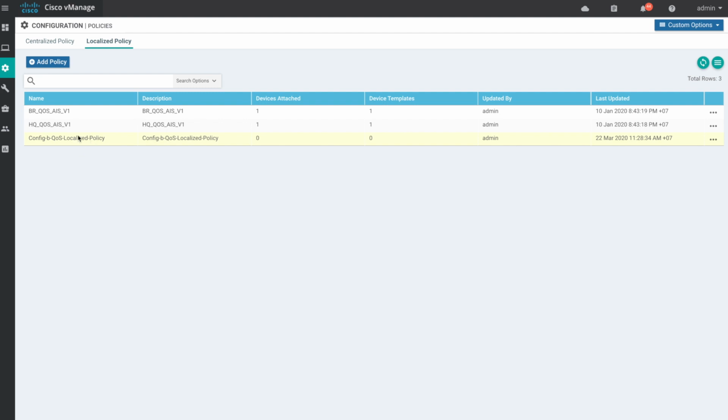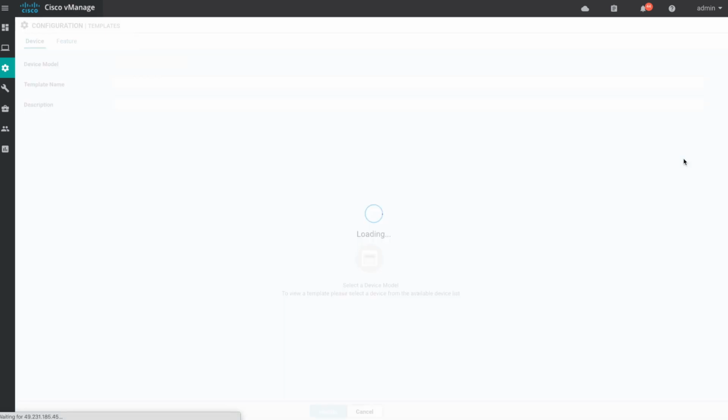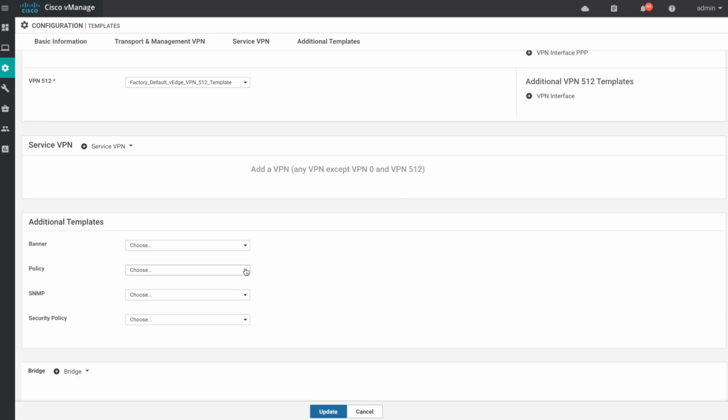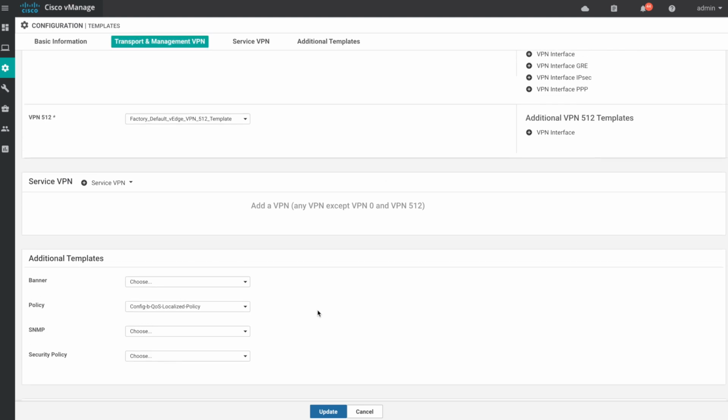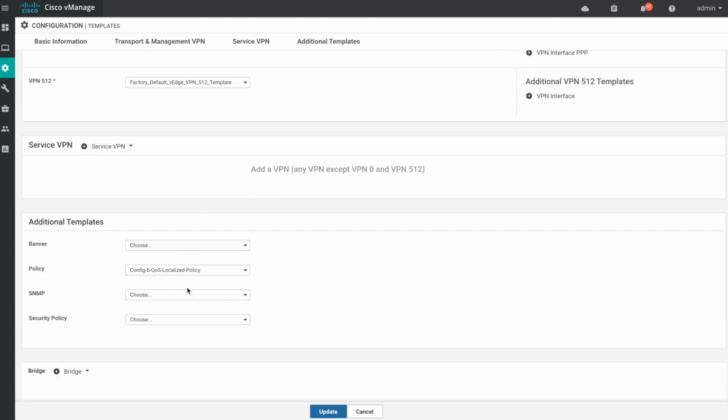Then we want to assign this scheduler to the device. Let's go to the template. I have a template already for the branch router of config B. Then I click on edit to add the localized policy that we just created here into the device. And remember that we will come back to here later. The WAN number 2 MPLS is going to be the interface that we want to apply the quality of service to. But at this time, we just add the scheduler into the device first, and then hit update.